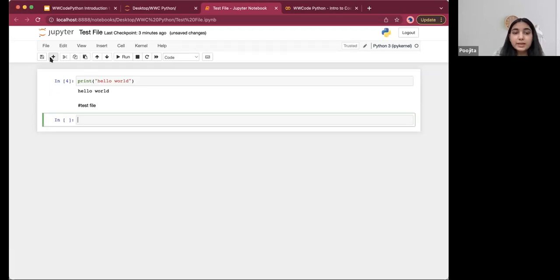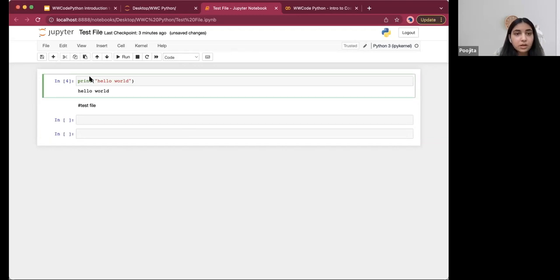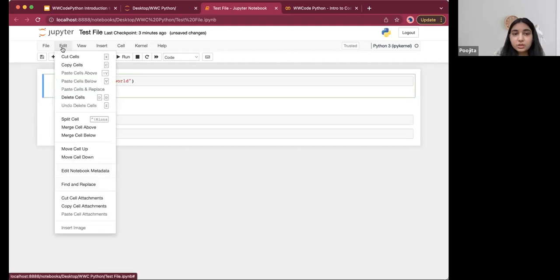Now, if you want to add a cell, you can add it by this plus icon. Also, if you want to edit the cell, you can cut the cells, copy the cells, or go to this edit button here, and you can cut, copy, delete, and split cells. So there are multiple options. As a beginner, you just need to see the minimum useful instructions so that you don't get confused, and later on you can try exploring other options.